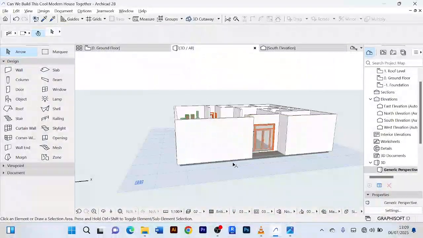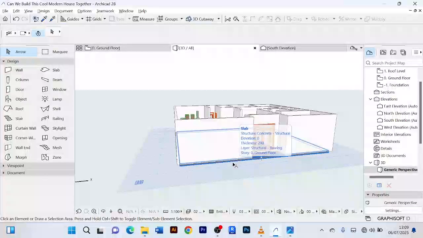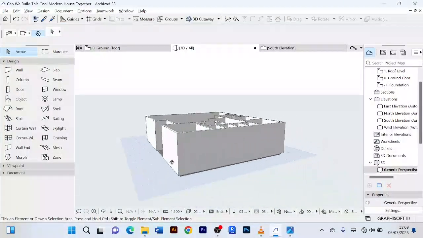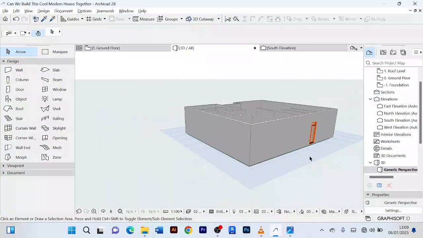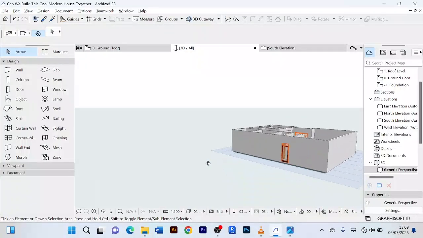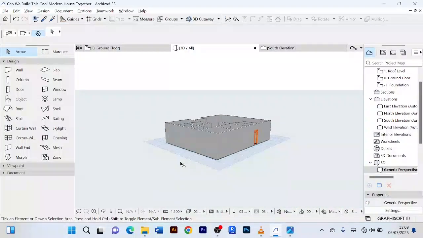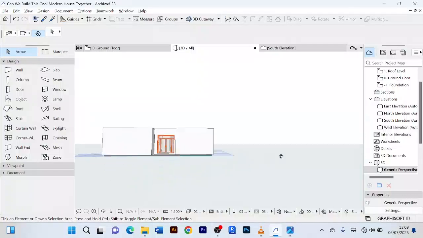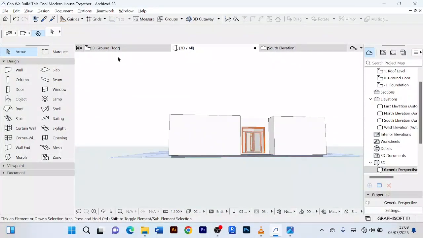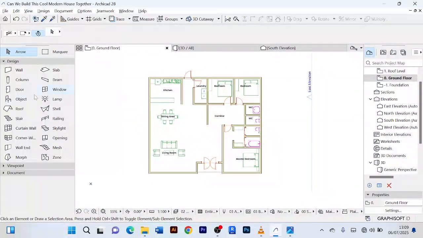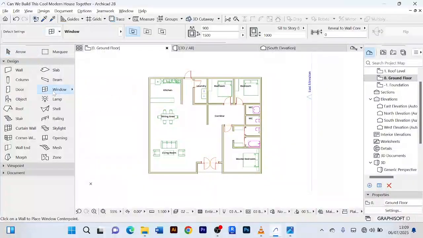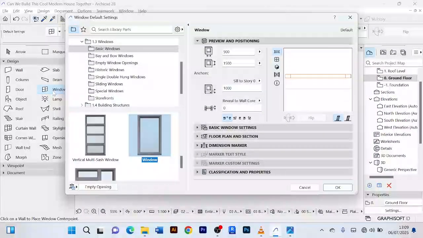For now, this is what we have. When we come to the 3D, you see this. This is basically what we have for now. It's just a bare wall with the doors, nothing else. We now have to go and start putting our windows. Let's go to the ground floor. For windows, you just come to design. It's right here, the window tool. You just double click on it. It will pop up that window.